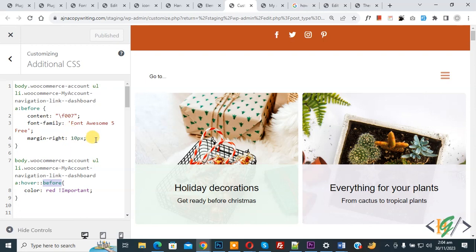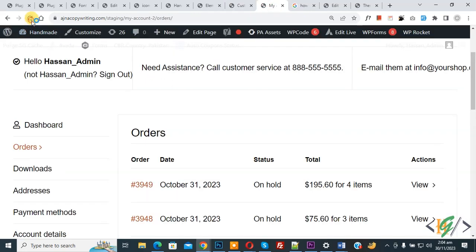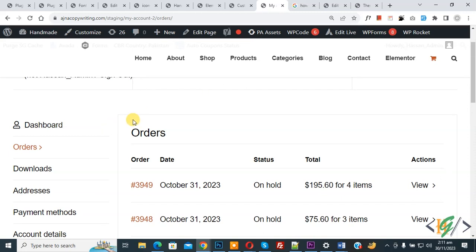Now publish is done. Go to the website page and refresh the page. Now you see the dashboard with the icon. Now hover on it and you see the icon color change. Again hover on it and you see the icon color is red.